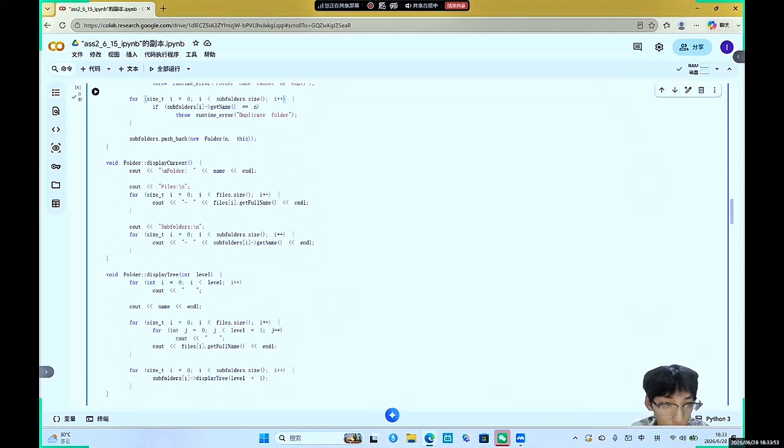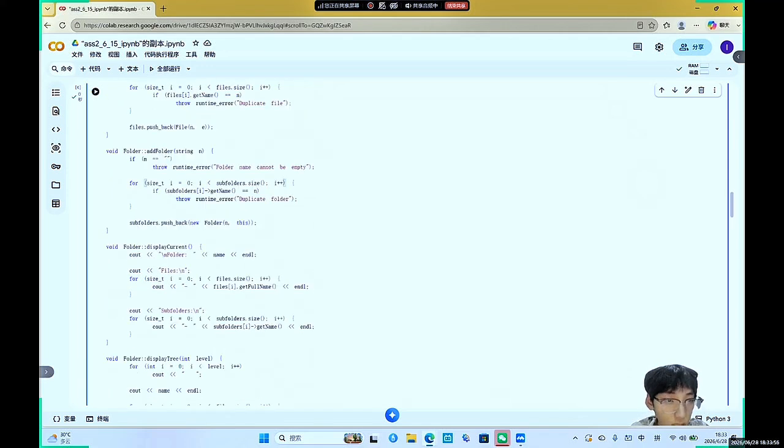The next is the function display current.